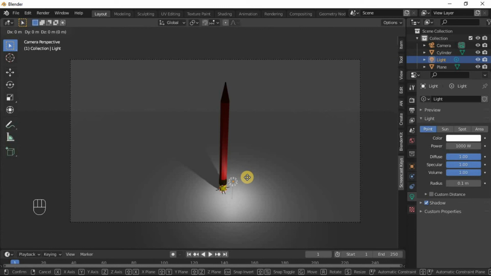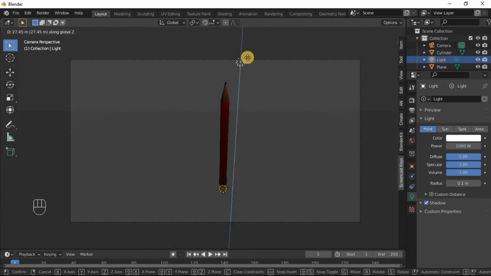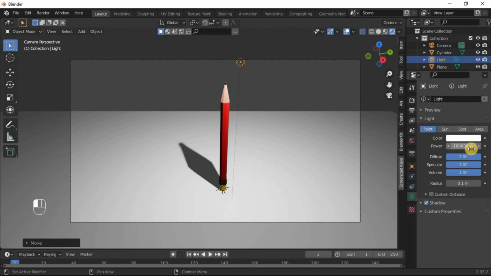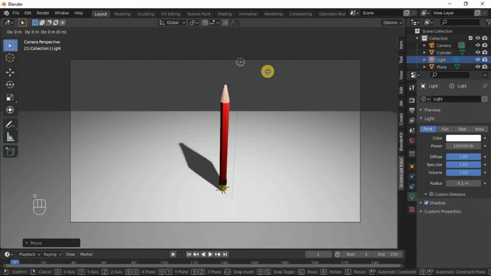Move the light to the top right corner of your camera view and increase the luminosity to 10,000 watts. Don't forget to use your hotkey letter G on the keyboard to grab objects, and X, Y, or Z to control the direction of movement through the 3D workspace.